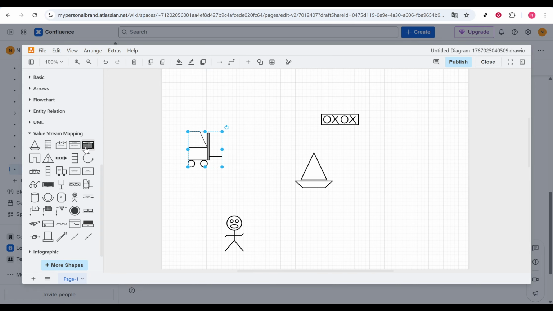As you work, Confluence and Draw.io save your changes so you can refine your map over time. If the canvas feels crowded, zoom out, add white space, or use the Format panel to reduce font size slightly. When your current state map is clear, you can duplicate the diagram in Draw.io to sketch a future state version using the same library. That's it.